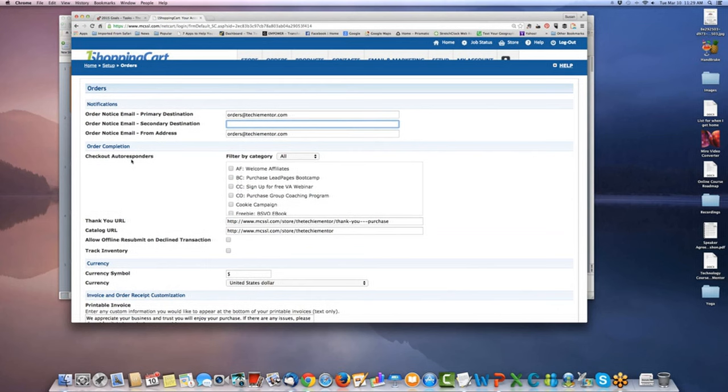Now this is only relevant if you have a specific autoresponder for everything that's purchased. And this is great if you only have one product or one service, because then you can just create one simple autoresponder for all the products that you sell or all the services that you sell. And you would simply say, okay, whenever anybody purchases, send them this autoresponder.